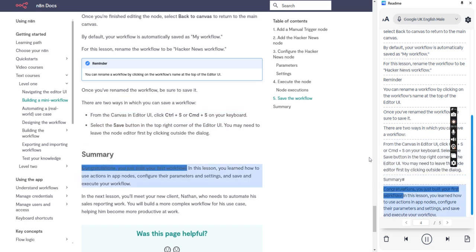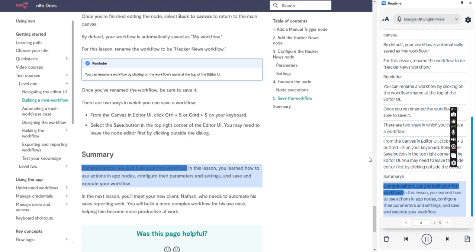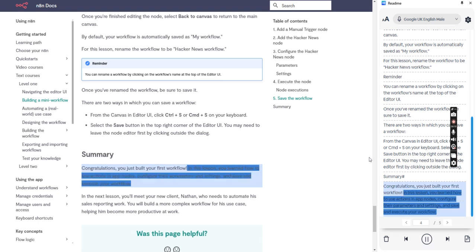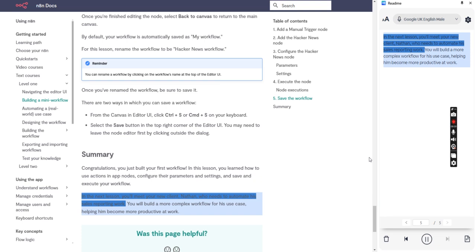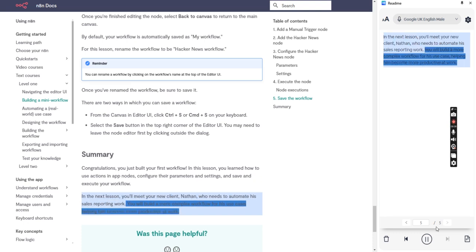Summary. Congratulations, you just built your first workflow. In this lesson, you learned how to use actions in app nodes, configure their parameters and settings, and save and execute your workflow. In the next lesson, you'll meet your new client, Nathan, who needs to automate his sales reporting work. You will build a more complex workflow for his use case, helping him become more productive at work.